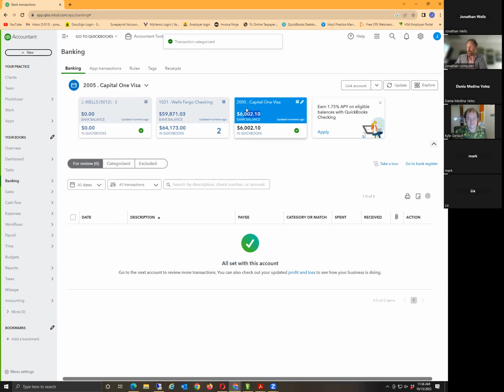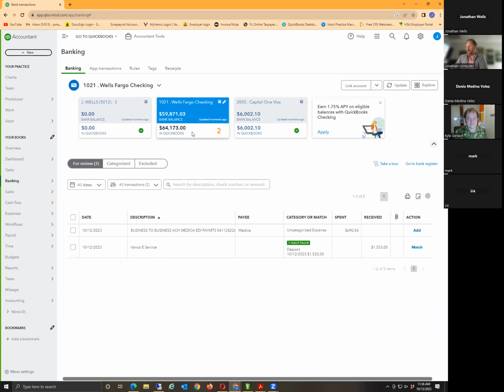Notice if I went and logged into Capital One Visa, my bank balance matches my QuickBooks data. It better. I downloaded it. I don't enter data key things into it. This better be equal. If it's not equal and I have a green check, I've got a problem, right? And I've got to figure out what that problem is. So then we look at this, and here we go.